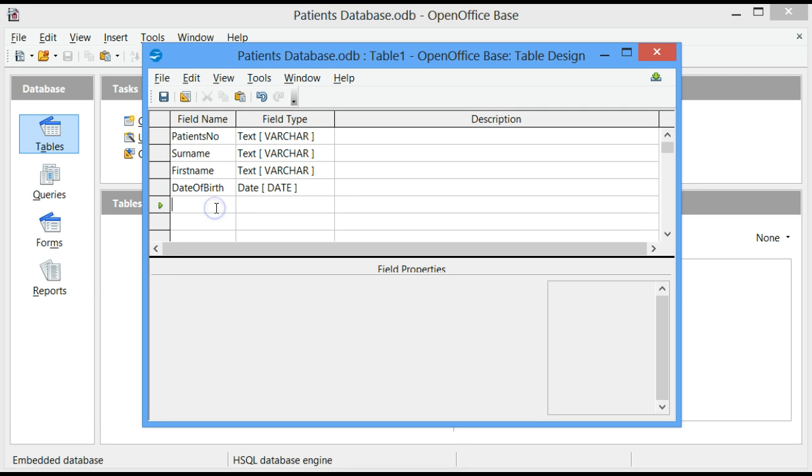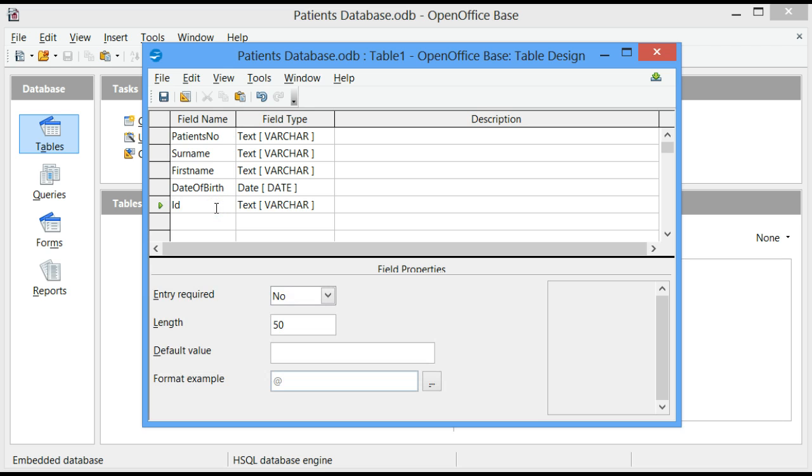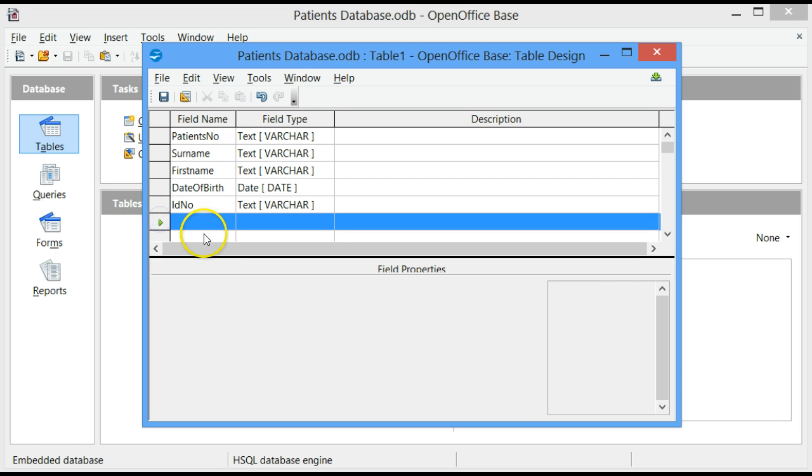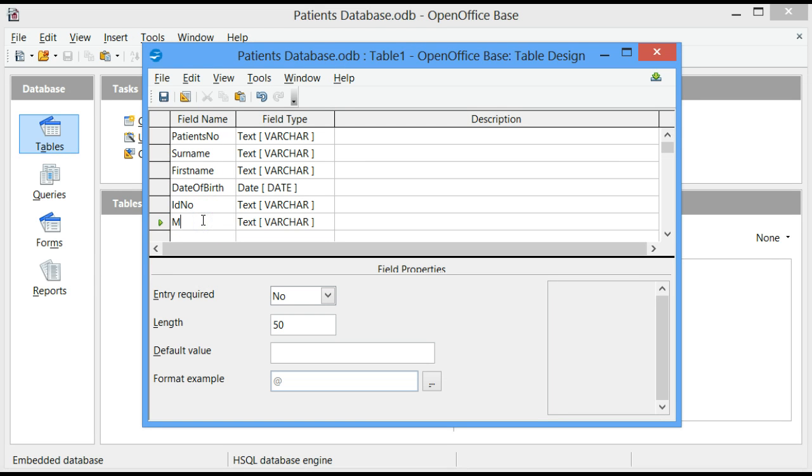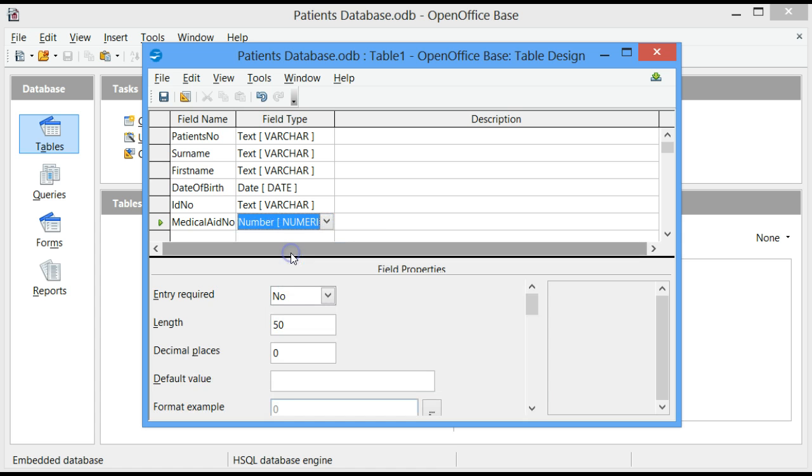The next field I'm going to add is ID number, and I'm also going to make this text, but I'm going to make it the length of 13 because an identity number is 13 digits. And let me quickly add one more field that I'm going to use, and make the field type a different field type, like a number. Let's call it medical aid number, and I'm going to select the data type. It's going to be of type number.